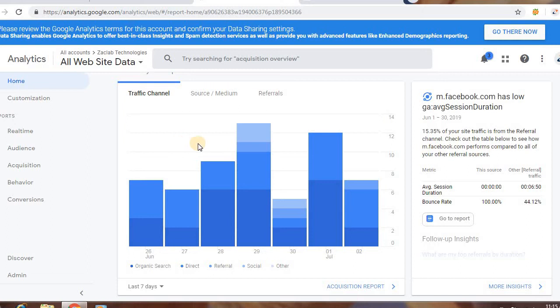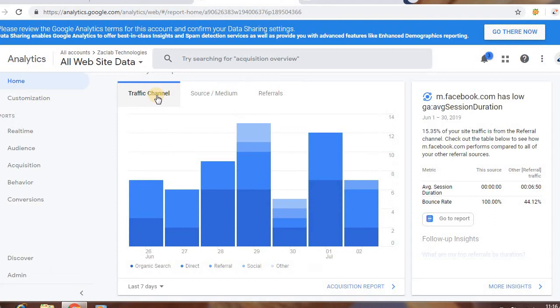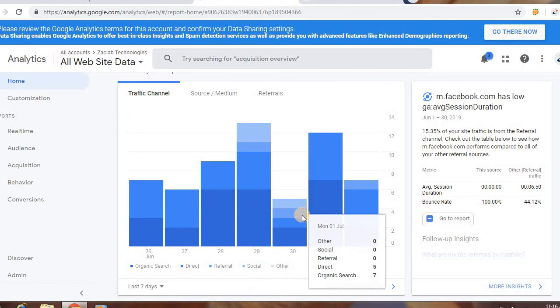Okay, out here you can see they have segmented the data in 3 ways. First would be the traffic channel, the source or the medium from where you're actually getting this traffic, from where the user comes to your website. And if you're being referred from any website, this is called referral traffic, which is out here. So first of all, let's check the traffic channels. From where are we getting all this traffic?